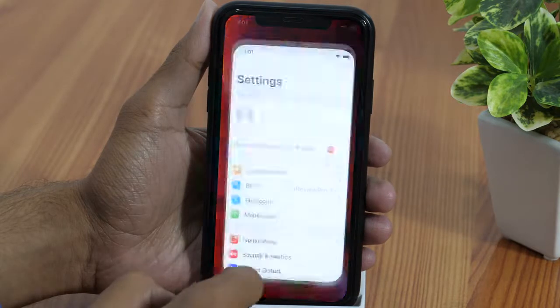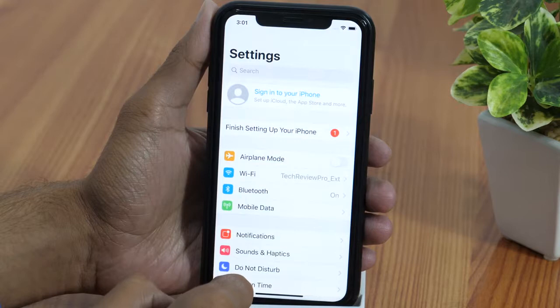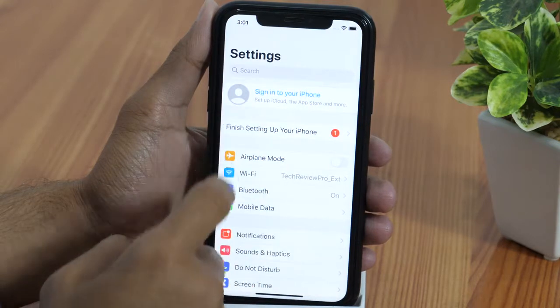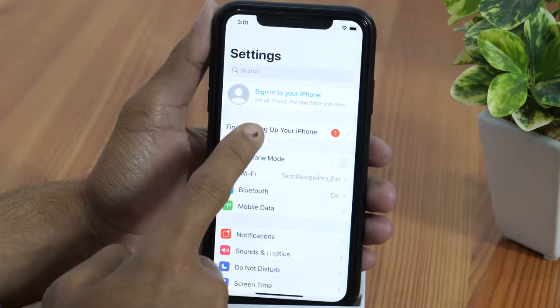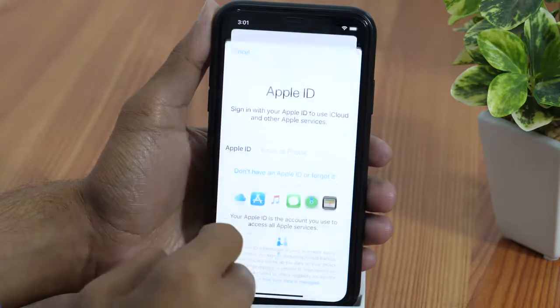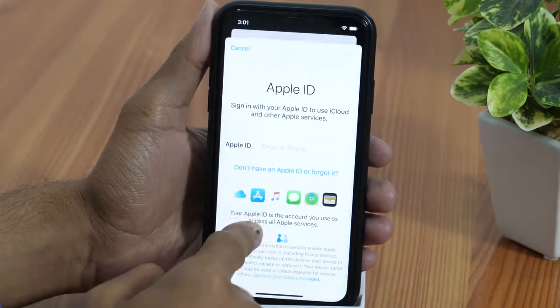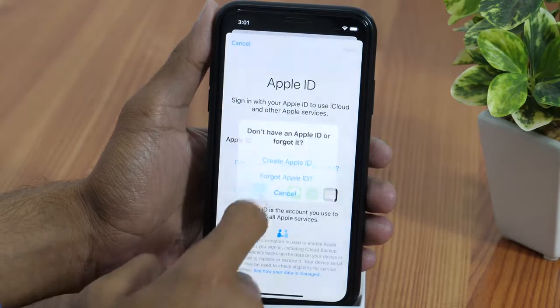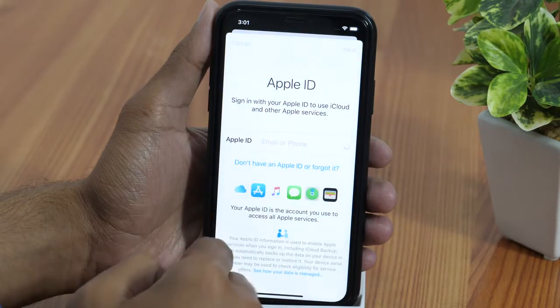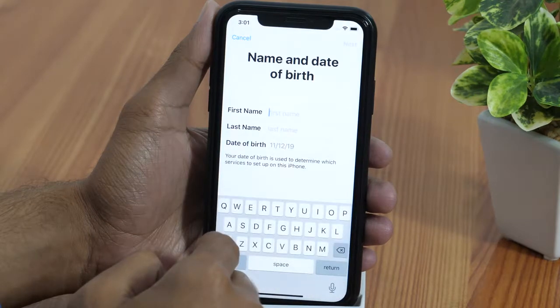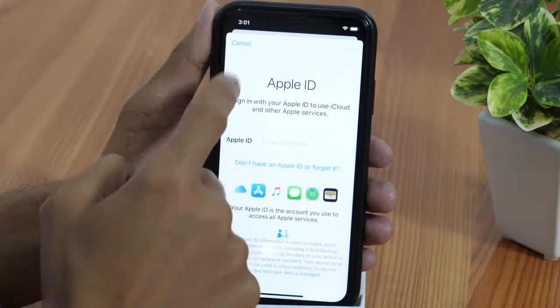Simply open the Settings app, and there you will see something like this. The reason why you see this is you haven't signed into your iPhone using your Apple ID. So one of the methods is to simply tap on this and follow the on-screen instructions to create a new Apple ID. However, since I have already got an Apple ID, I'll show you the second method using which you can create a new Apple ID even if you have already got an Apple ID previously.